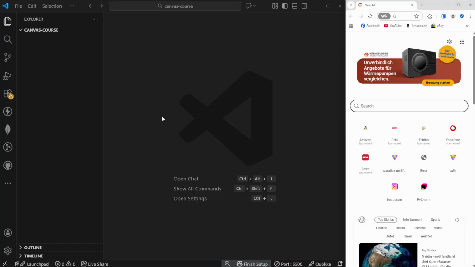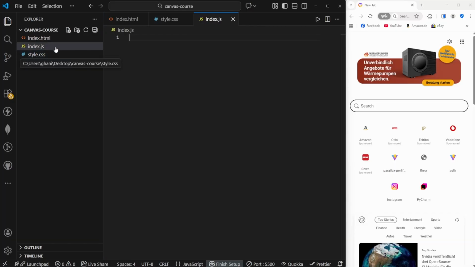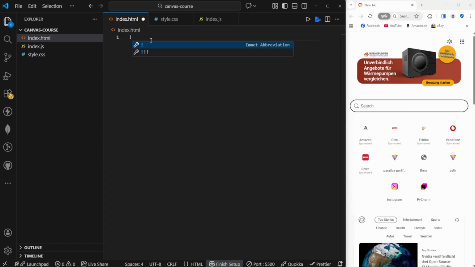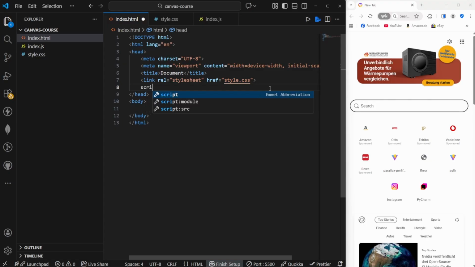So let's get started from scratch. First of all, we need an HTML file, so I'm going to create an index.html. I'll also need a CSS file, so let's have a style.css file, and a JavaScript file, so an index.js file. Let's create a basic HTML template, like so, and within this template, let's link our CSS and our JavaScript file. So link:css to link the CSS file, and script:src to link our source file, which has the name index.js.